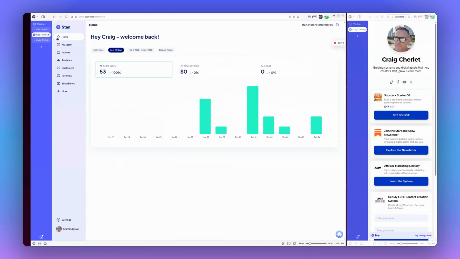So going into the Stan.Store, when you first set this up, you land on your homepage here, and there's a couple of very simple links to understand. So my store, which we'll go to soon, income is really just like seeing what's coming in. I haven't earned anything on this platform. Like I said, I just got started at the end of January on this. So we're just getting things set up and building it out to see how it works.